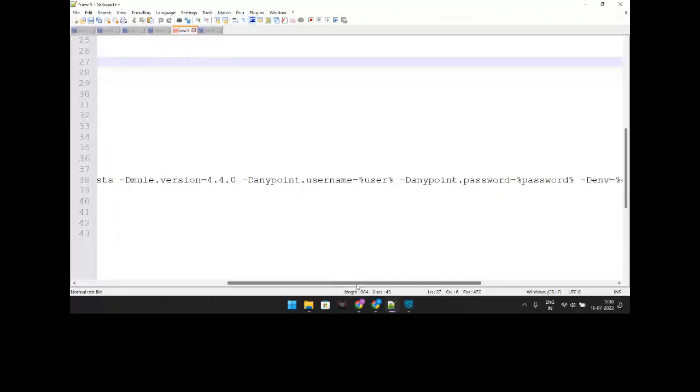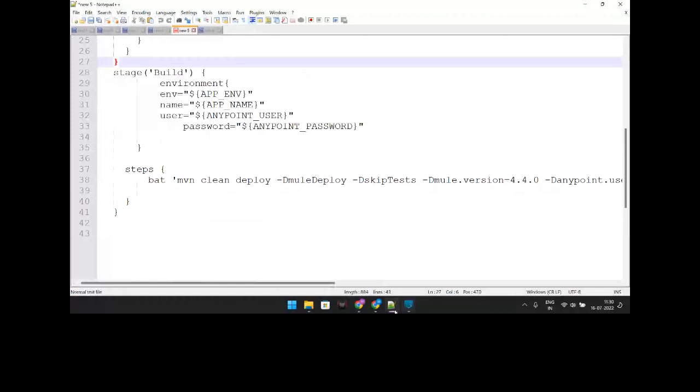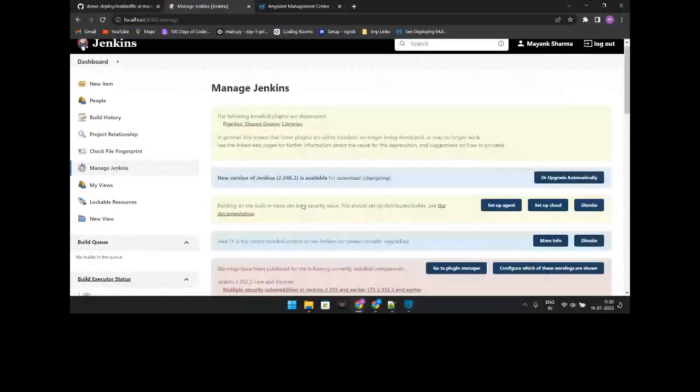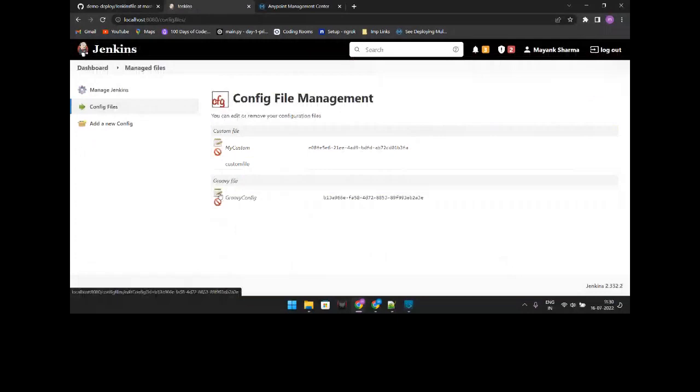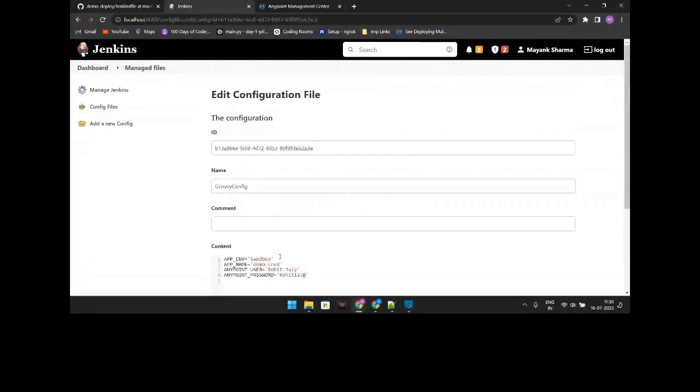Can you show the config file once? Yeah, the config file, correct. This one, right? Yes. This is a Ruby file which we have created. You can utilize this particular file ID in your Jenkinsfile. Okay.